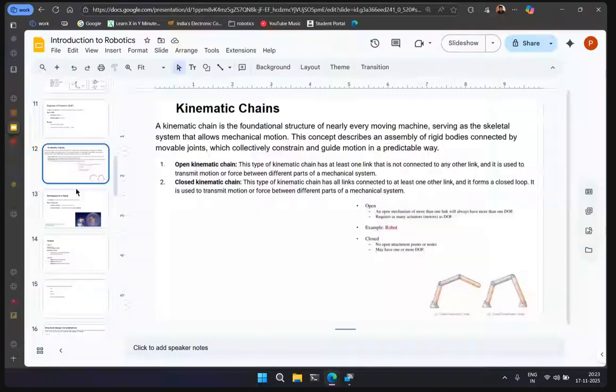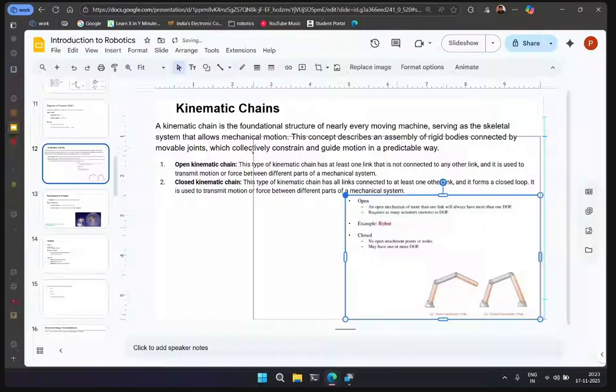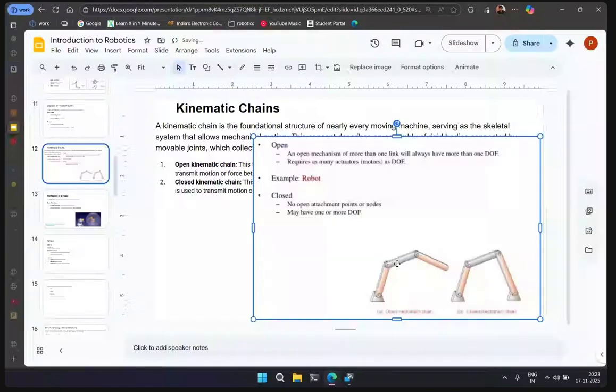Because we have open chains, and at the end here we are lifting 5 kg of payload. How much torque do I need to lift that thing? Let's say here I have 10 kg for 5 kg of payload. How much torque do I need in this joint? I need to understand that right now.